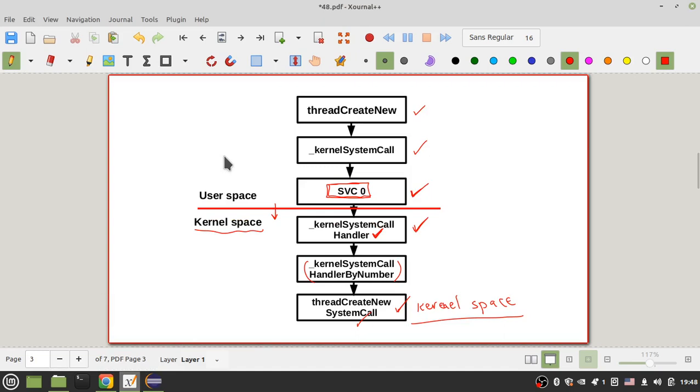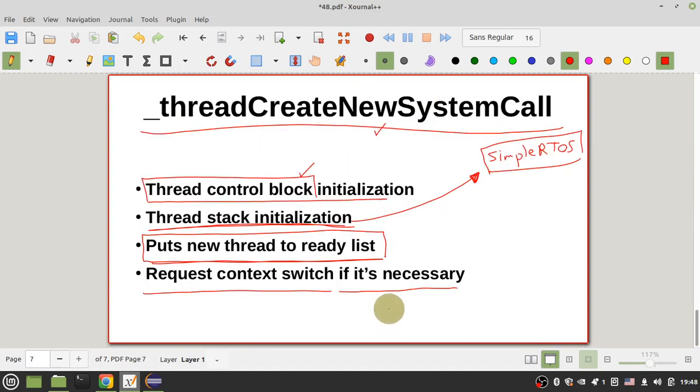So this was the thread create new system call. By using this function RTOS first initializes the thread control block, initializes the stack of the thread, puts the new thread in the ready list according to the priority of the thread, and requests a context switch if necessary, if kernel is running and the priority of the new thread is greater than the current running thread priority. So very good.